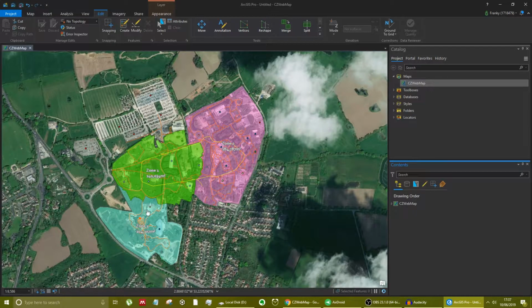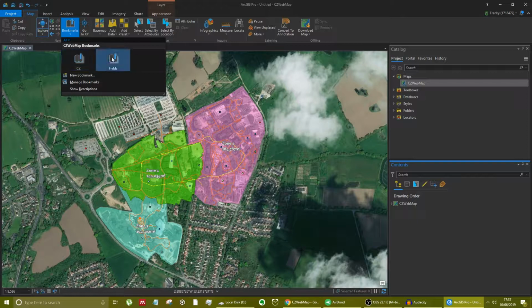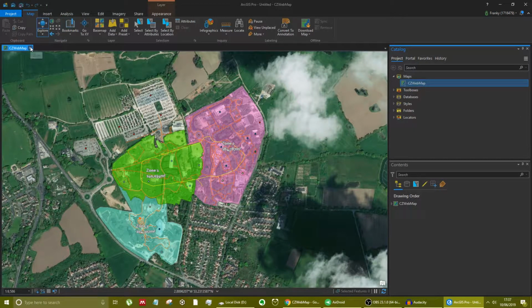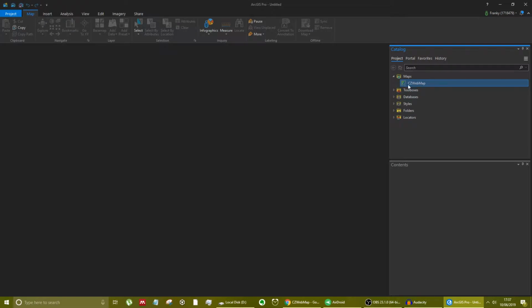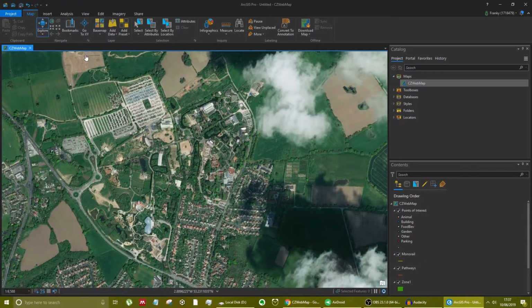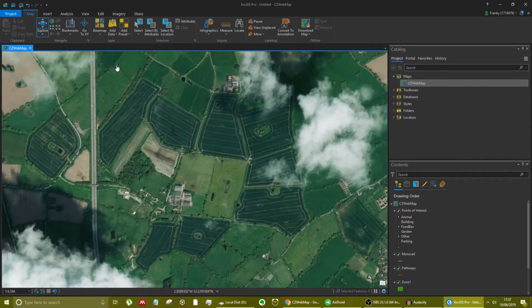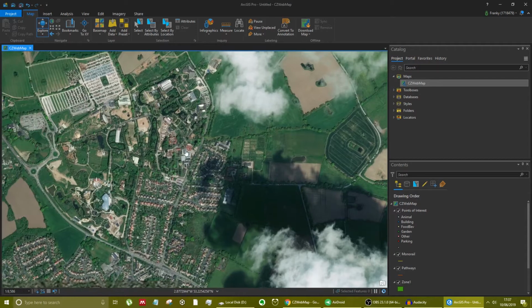Once the map is updated, you'll notice the blue is here. If we go to map, we can select bookmarks, and the new bookmark we created, fields, is also here. So it's not letting me access my bookmarks here. The way to resolve this is to close the map view and open it once again. Bookmarks, fields, and now it brings me to this fields bookmark here.